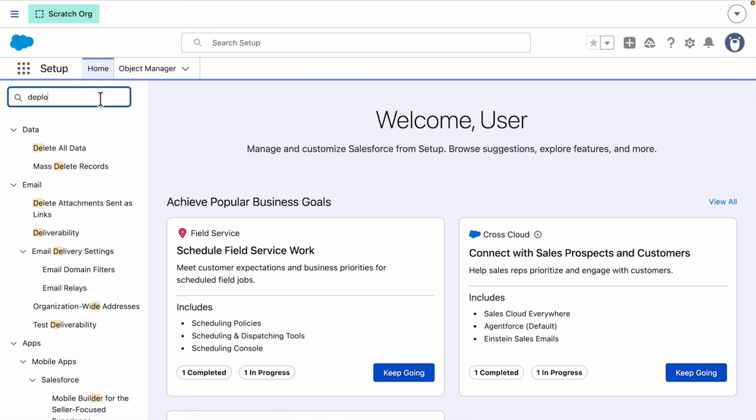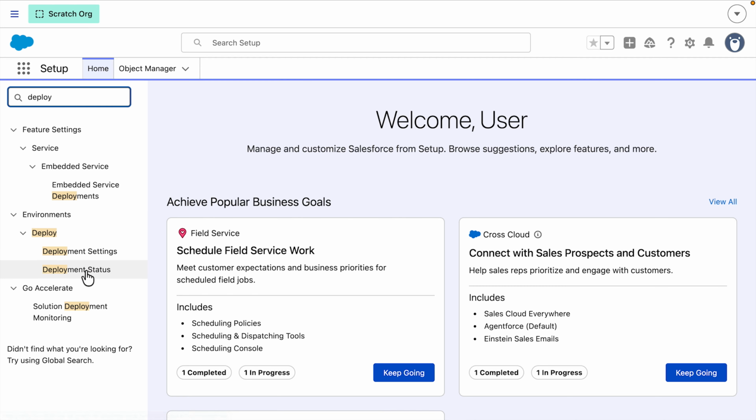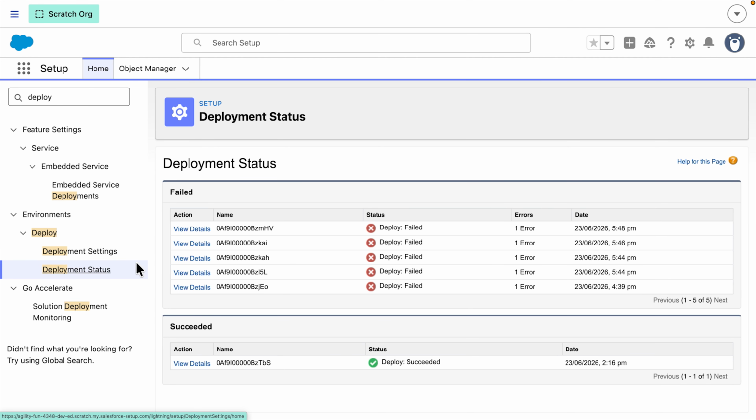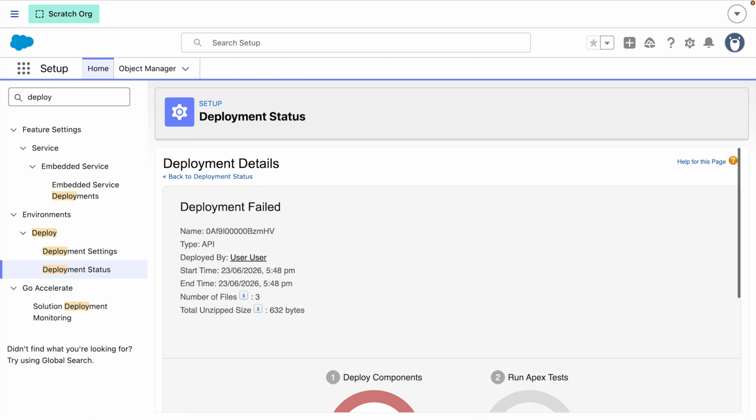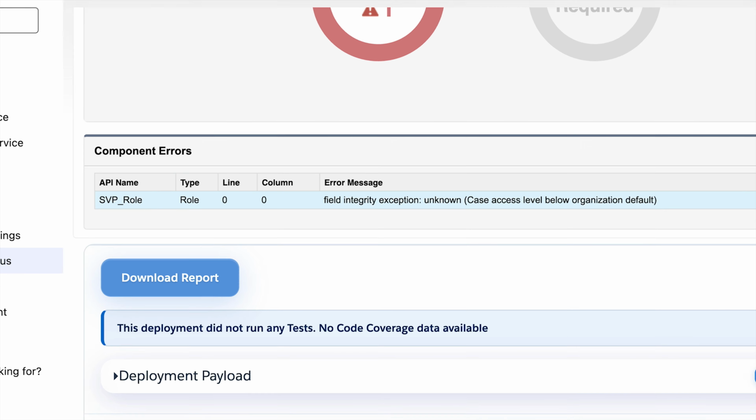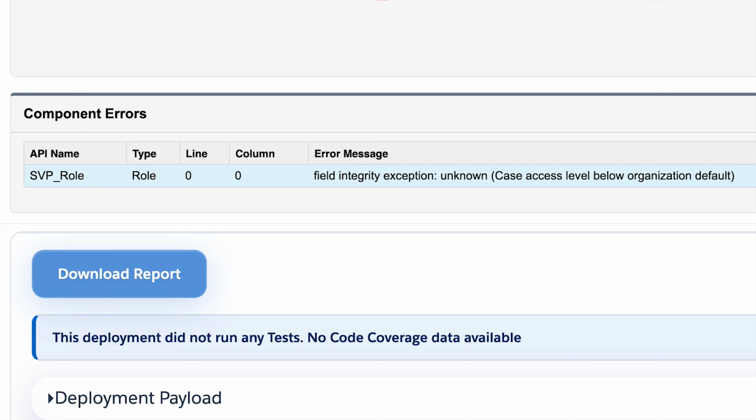Let's do the same in the scratch org. Enter deployment in the search bar and select Deployment Status. Select View Details and scroll to Component Errors to confirm the same SVP role. This issue is tied to the case org-wide default sharing setting in the development org environment.